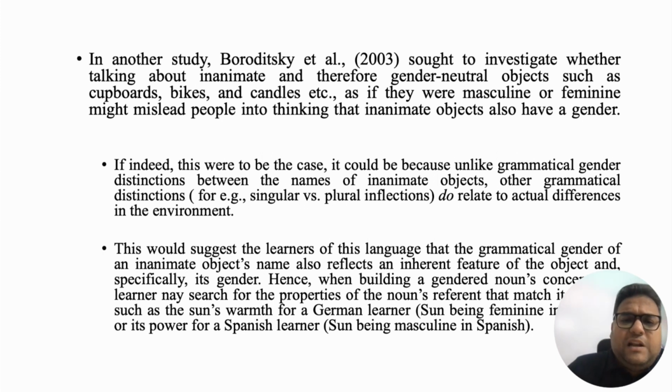Hence, when people were building a gendered noun concept, learners may search for the properties of the noun's referent that match its gender, such as the sun's warmth for a German learner, because the sun is feminine in German, or its power for a Spanish learner, because the sun is masculine in Spanish. So what starts happening is, while you address these inanimate objects with gender markers, people start appropriating or juxtaposing feminine or masculine qualities with these objects as well.